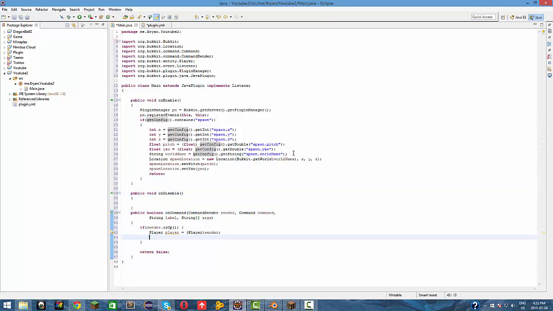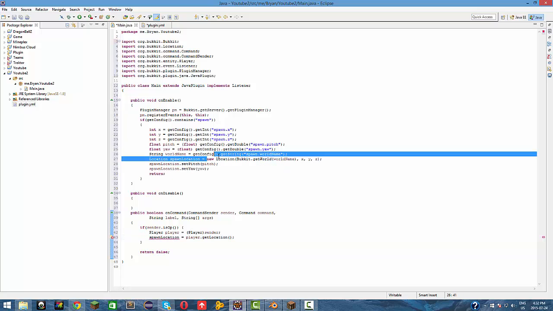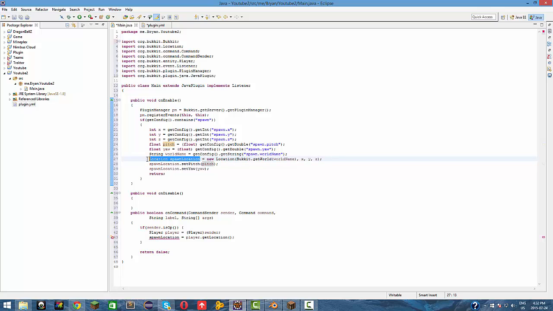So if the sender is an op, we're going to get spawn location, and we're going to make it equal to player.getLocation. Okay, I can't do that, so I'm going to do this. Spawn location equals new. Okay, there. That should work. Yep, that gives no errors.